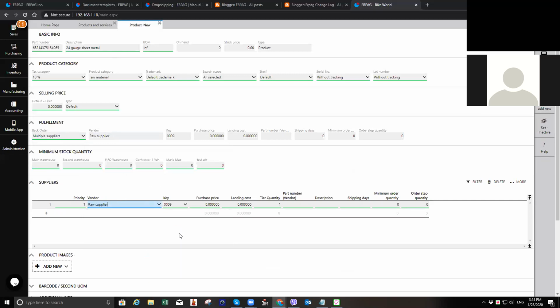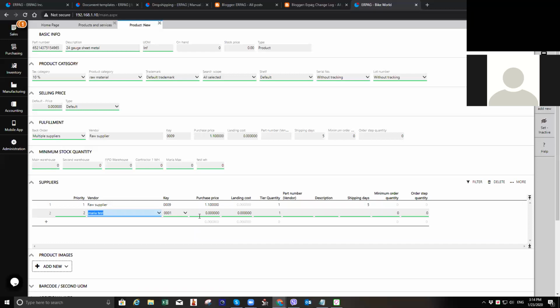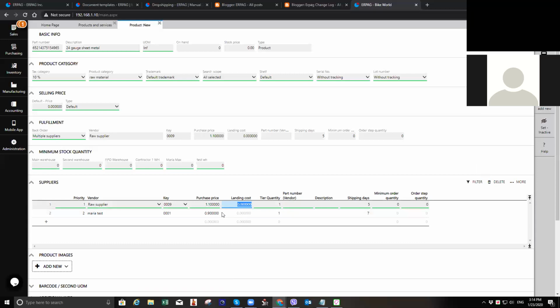So I can put here my raw supplier, with a purchase price per linear feet of 1.1 and shipping days of 5. And then I can also use Maria test, which will be 0.9 per linear feet, with shipping days of 7. So this one is more expensive, but the items from this supplier come in way faster.